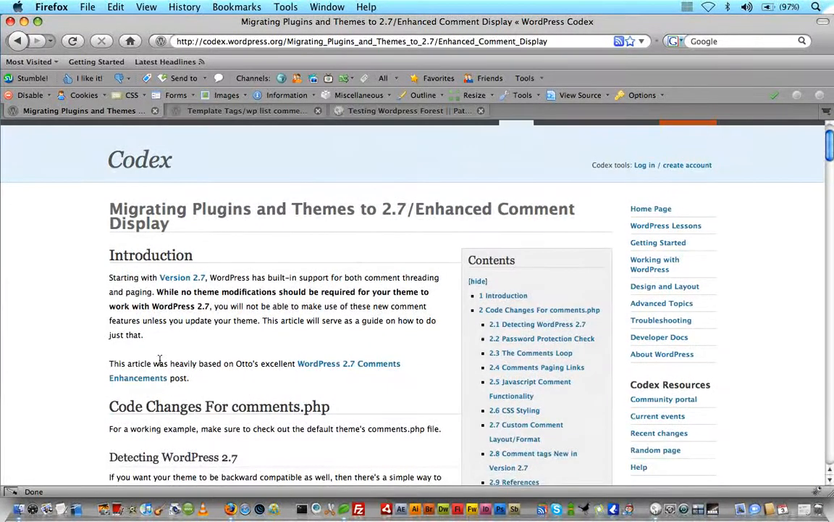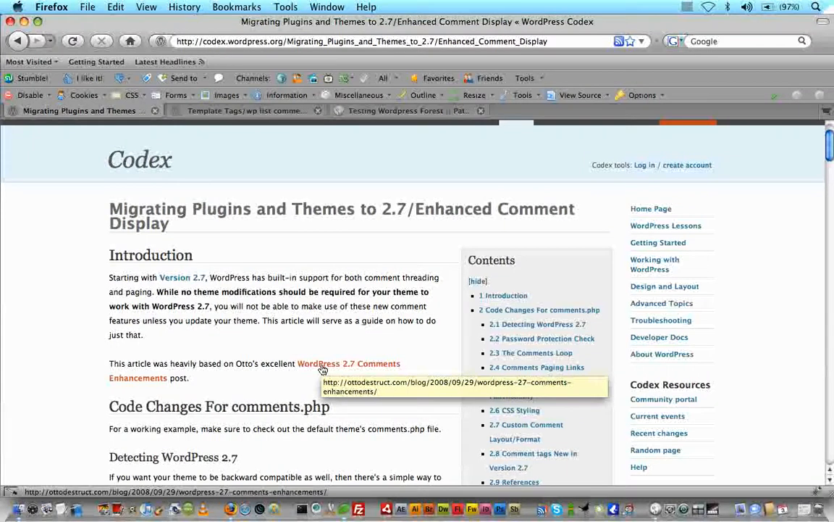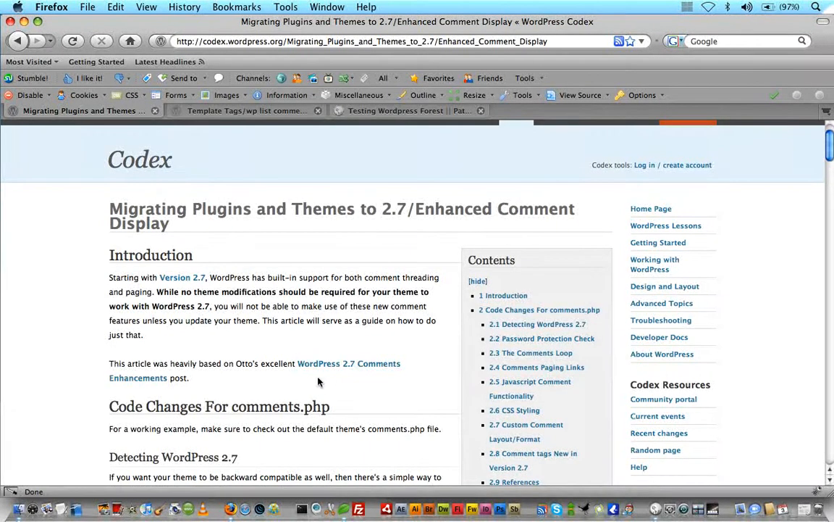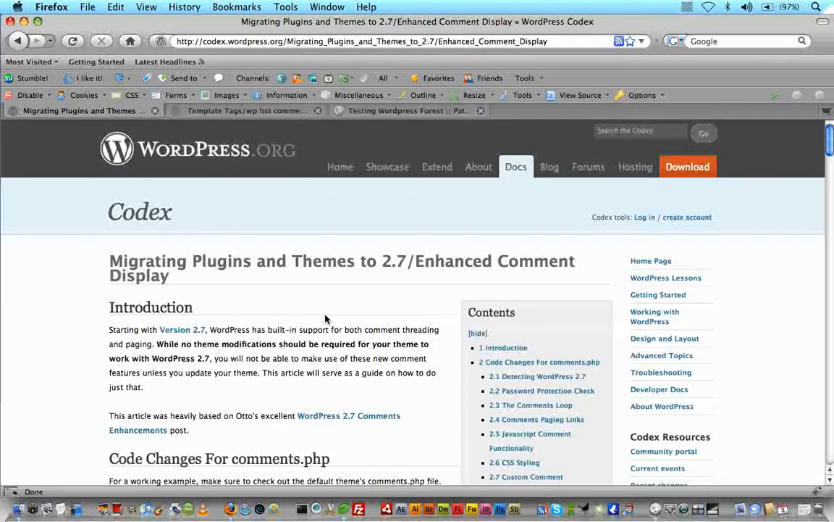It says this article is heavily based on Otto's excellent WordPress 2.7 comments enhancement post, which is another really nice article by a guy named Otto, who is a WordPress moderator on the forums as well. So I encourage you guys to check out these links that are also provided at the bottom, as the codex is really your first place to look for any problems or any questions that you have.